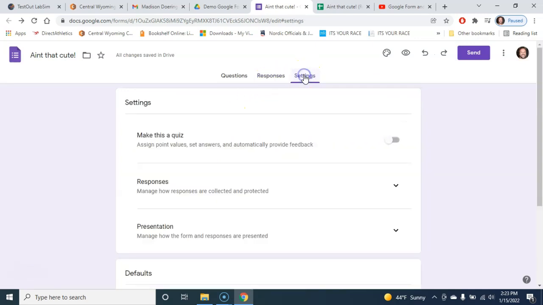There's one other option here that you can look at, which is the settings. I'm not going to go into that, but those are all different sorts of things that you can begin to work with. And don't forget about your themes.